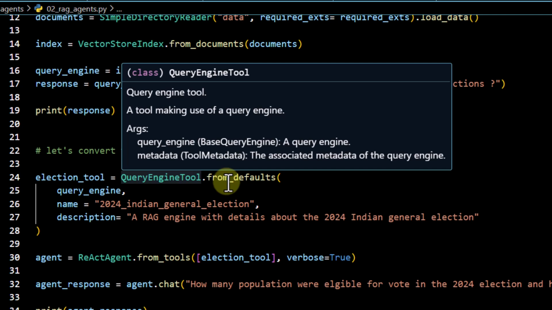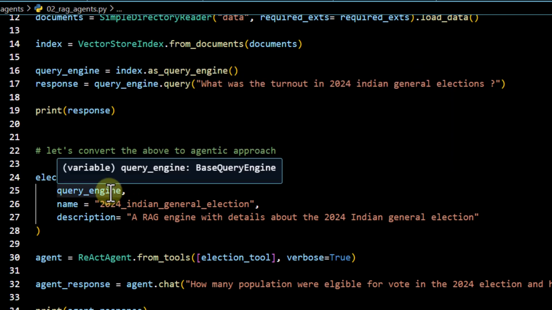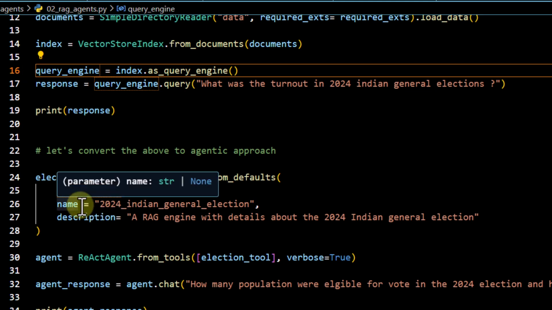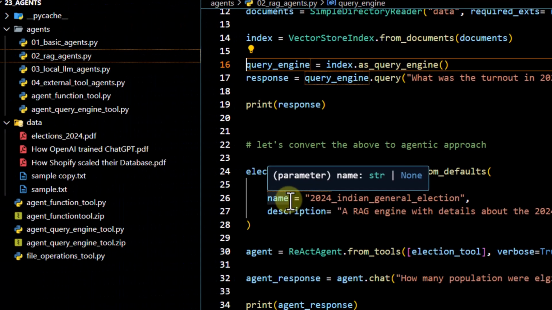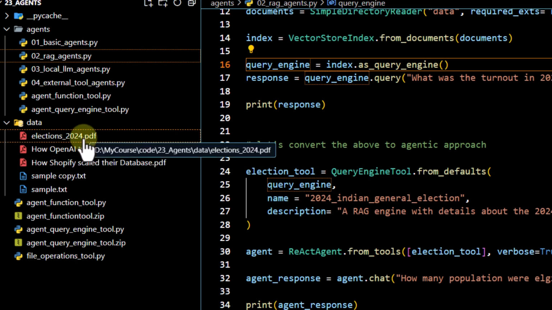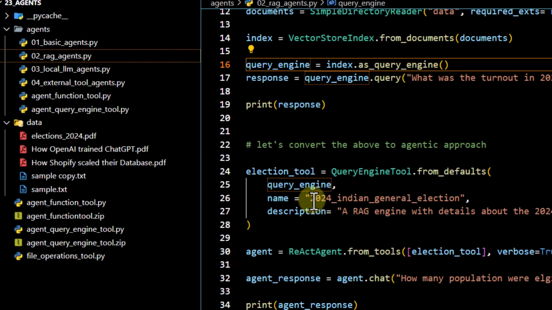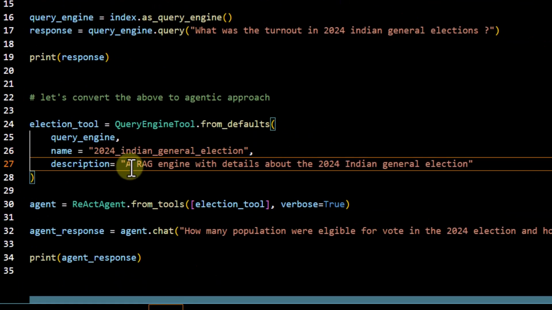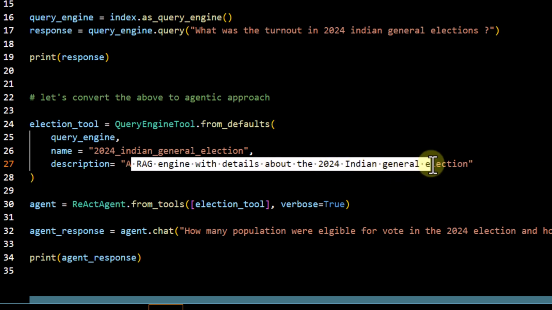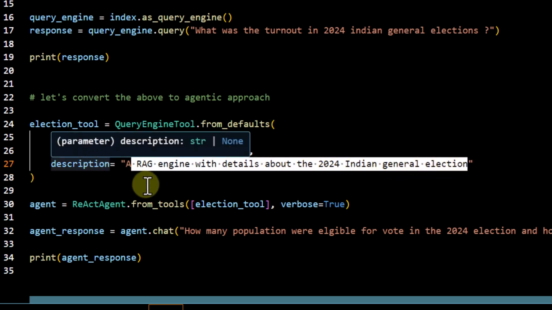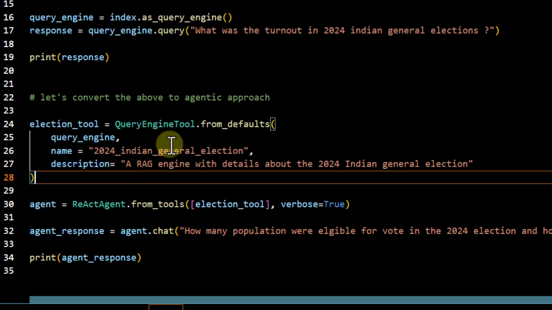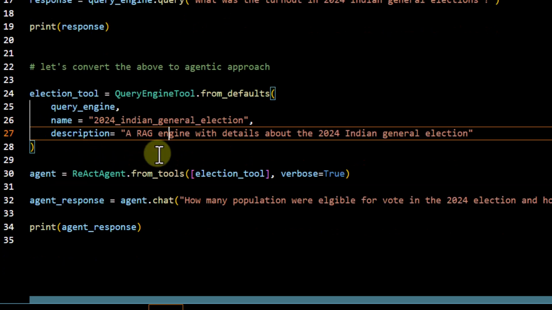Once you get the QueryEngineTool, you have to pass a query engine. The query engine comes from here, and then we have to pass a name and a description. Because we are primarily going to focus on this election 2024 PDF, we have defined a name, 2024 Indian general election, and for the description I am just writing: a RAG engine with the details about the 2024 Indian general election. So we just have to pass these values. We don't have to define any function for it. This QueryEngineTool is going to handle everything automatically, and we can just name this tool election tool.